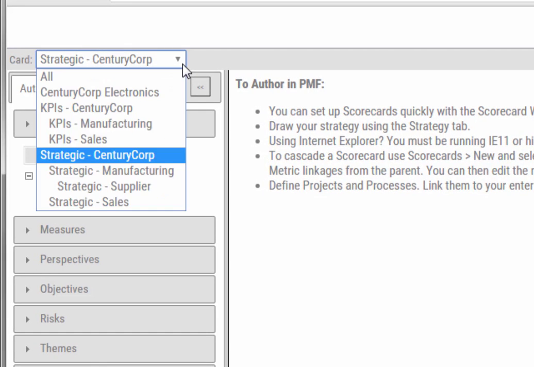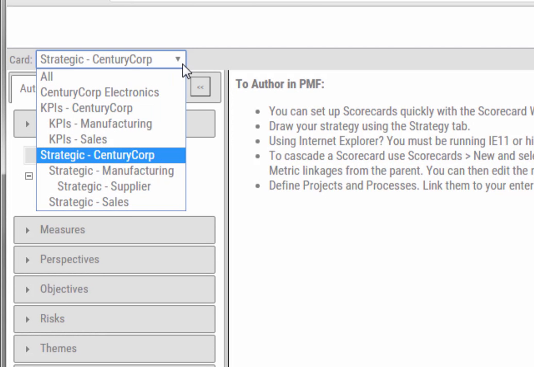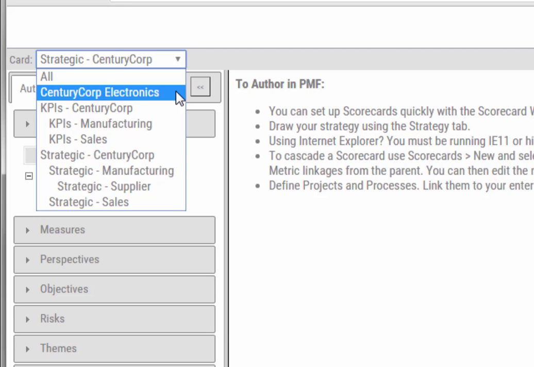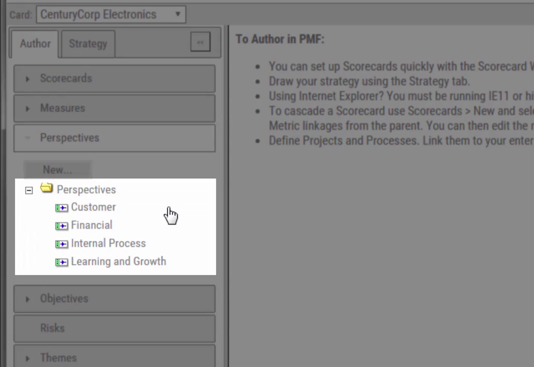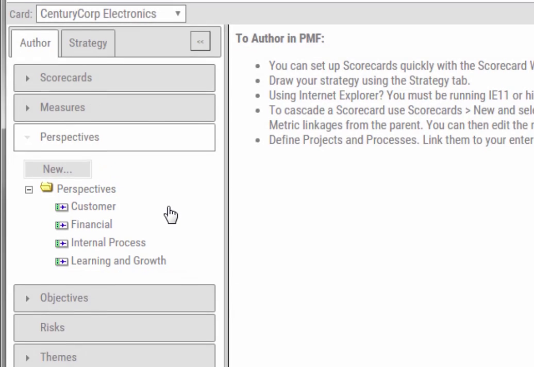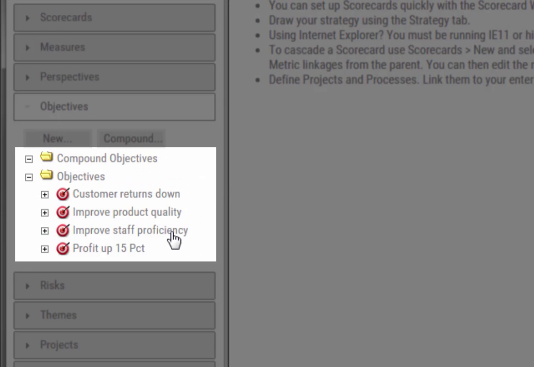We will be using the SentryCorp electronic scorecard that we created in our how-to scorecards, How Do I Create a Quick Scorecard? First, let's go to the scorecard. Select SentryCorp Electronics from the Card drop-down menu. Now we can see all of the content for the scorecard, such as its perspectives or groupings. Click the Objectives panel button to show the objectives or goals we already created.